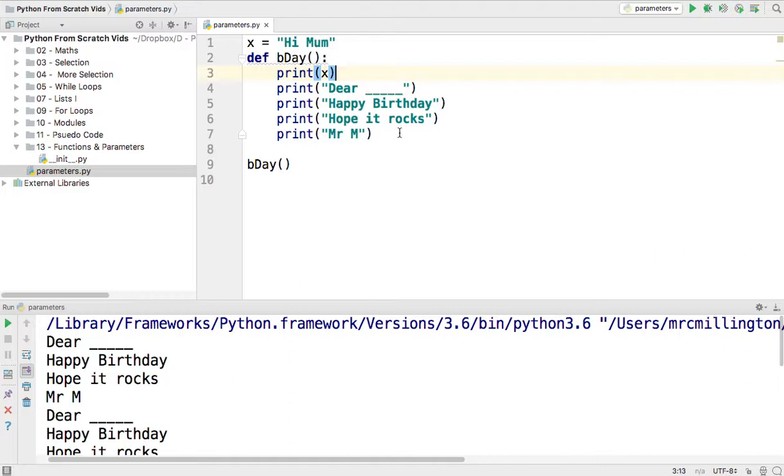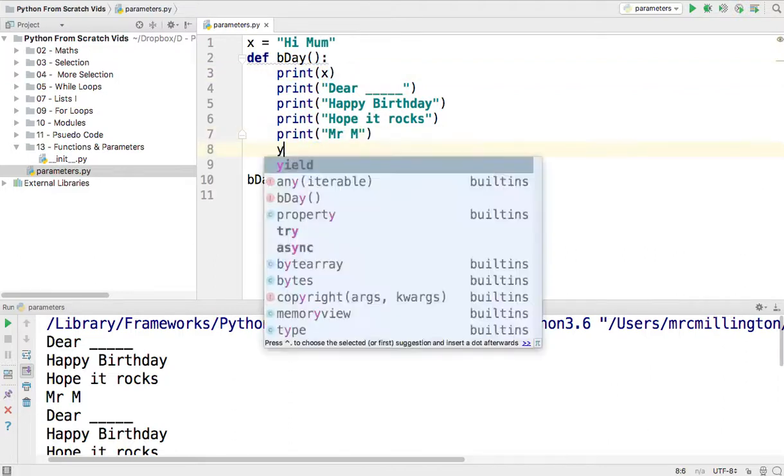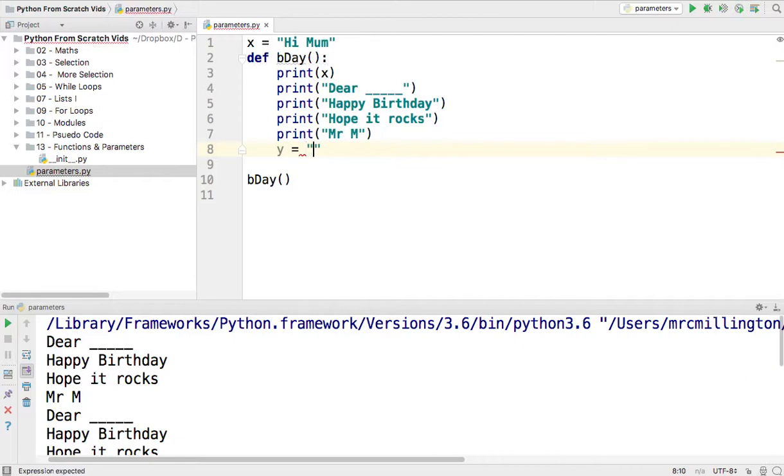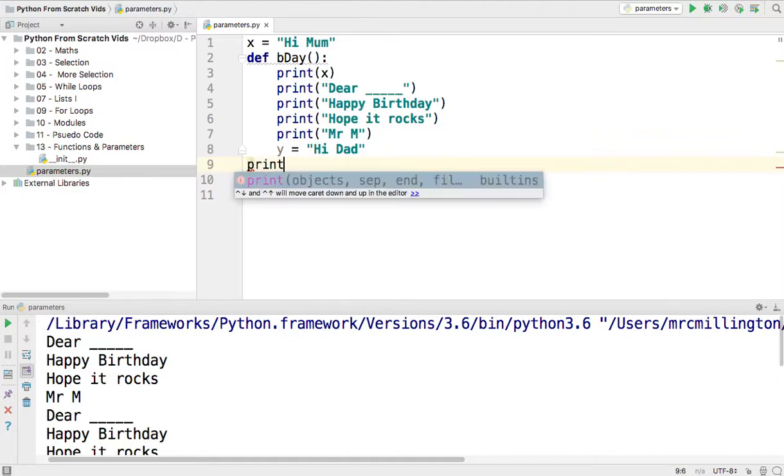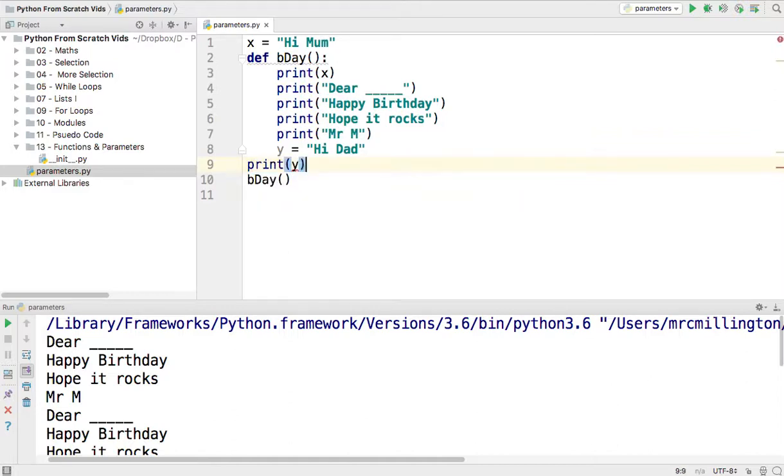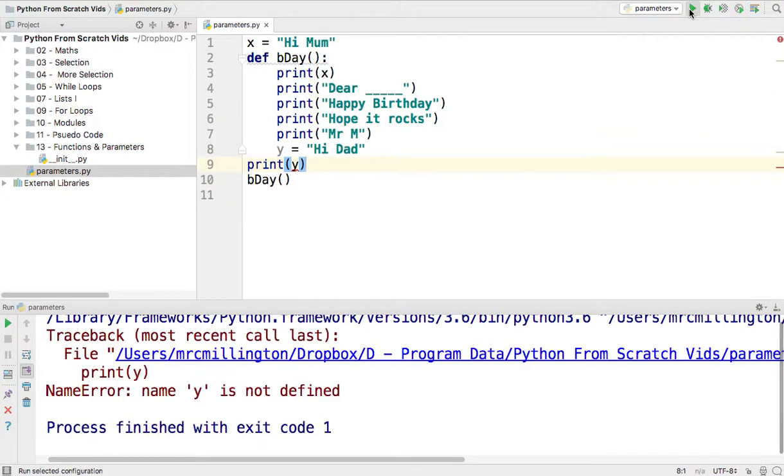Perfect. But if I made a function here, y equals hi dad, then nope, you probably won't print if I put a print in here. Let's see what happens. Print open brackets y. So let's see what happens. No, not allowed. Y is not defined. But y is right there, the next line above it. Why is y not defined?